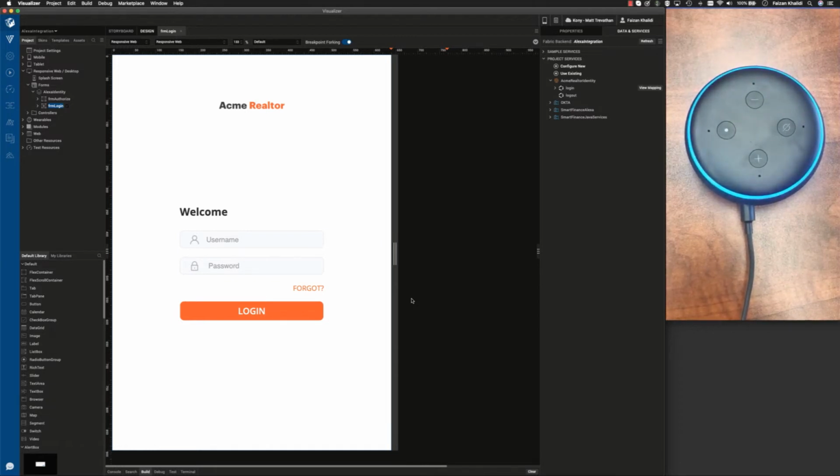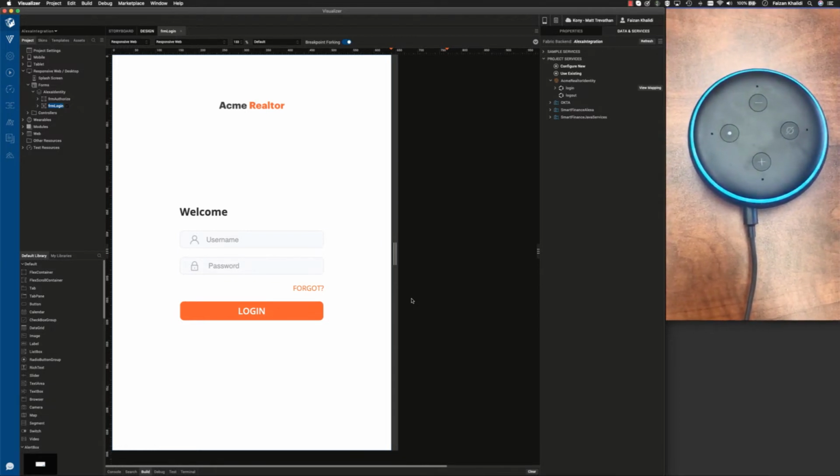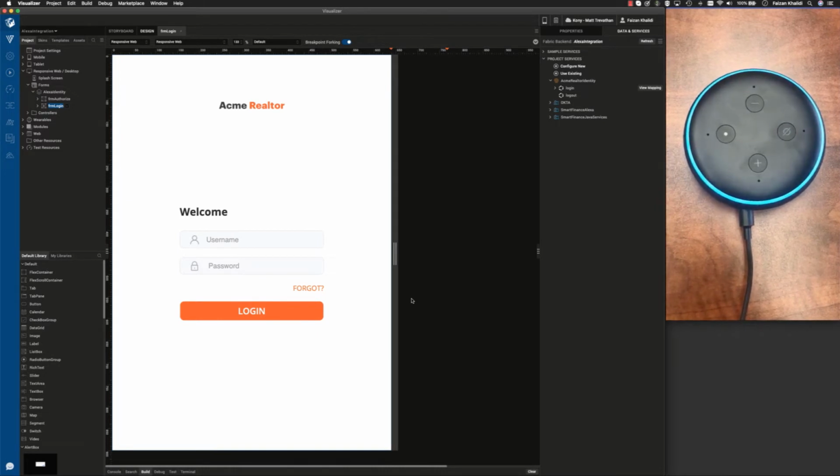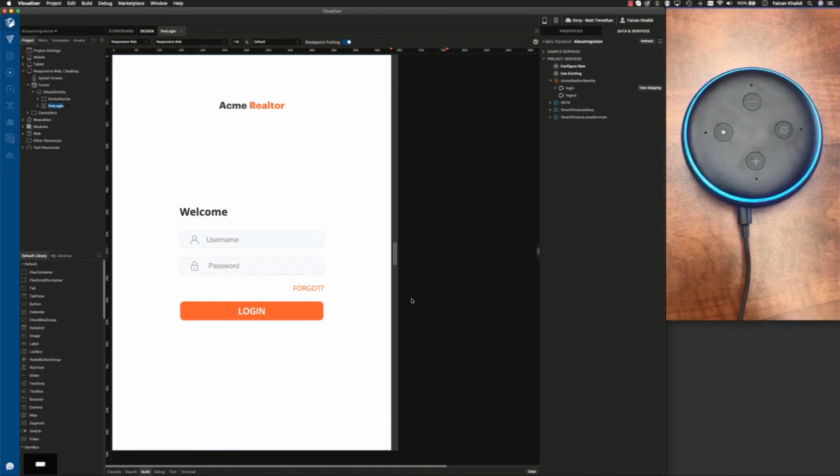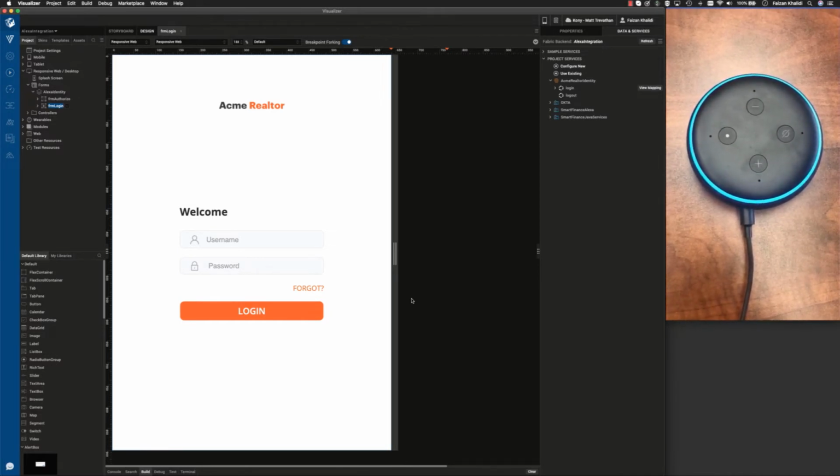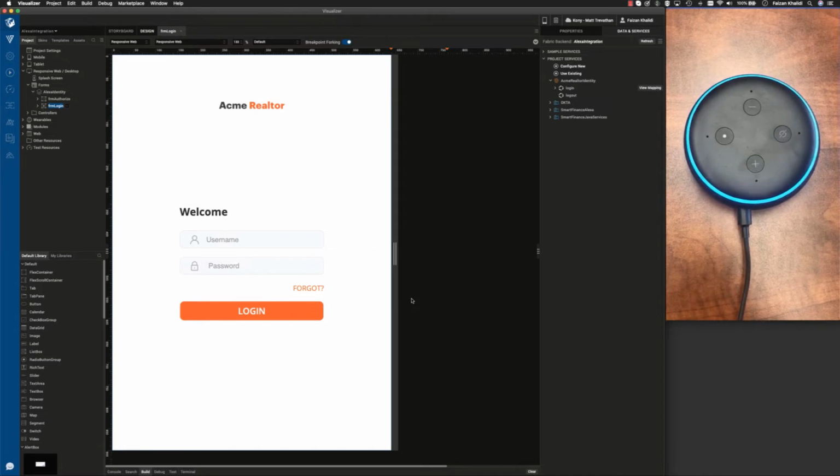Alexa, open Acme Realtor. Hello, welcome to Acme Realtor. You can ask me questions like application status. What is the status of my application? Your application number 043 submitted on March 4th, 2020 has a status in progress. How long does it take for a pre-approval? At Acme Realtor, the pre-approval process takes between 7 to 10 days. The pre-approval duration can depend on the type of loan and the credit rating.